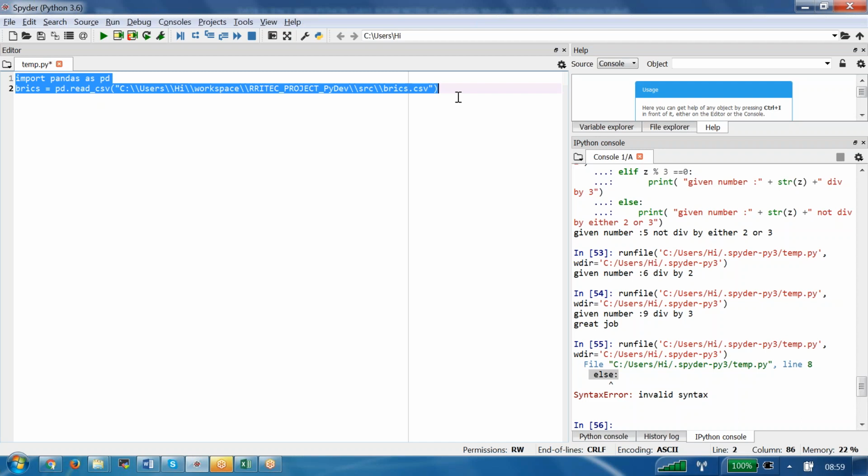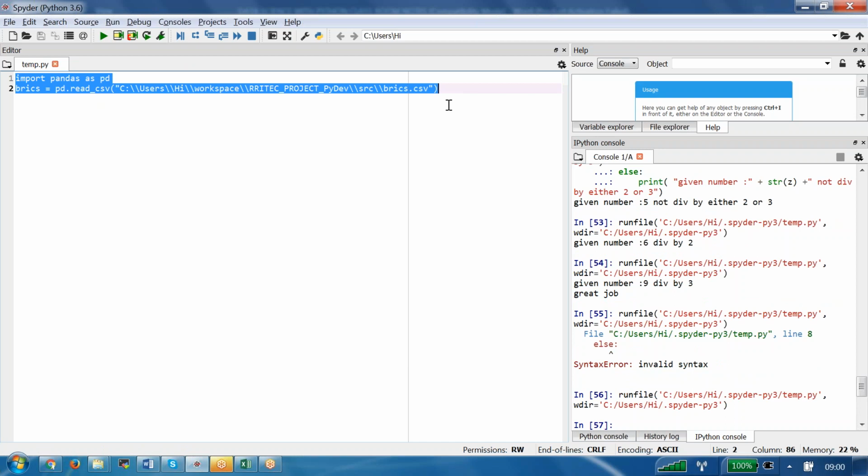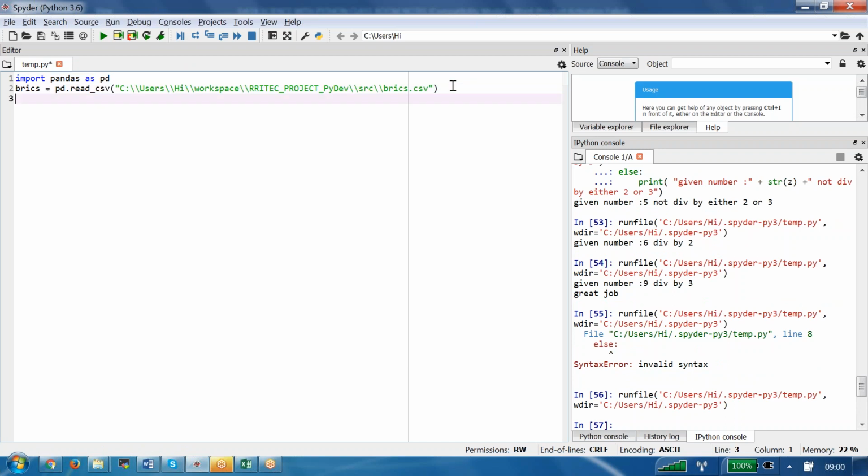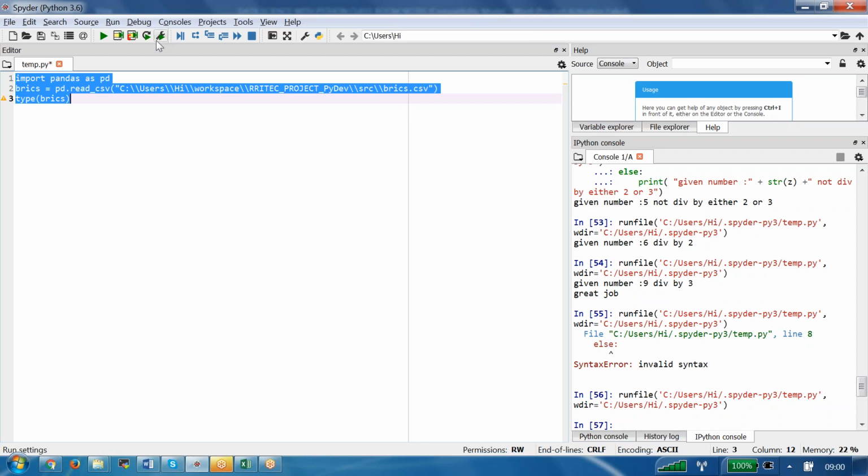As of now, write it: index_col is equal to 0. What is that one? We'll see later. As of now, I am writing it. Let us go and try to run it. We got it. And I want to see what data we have in the brics now, and what the type of this brics is. Let's first see the type of brics and execute this one.